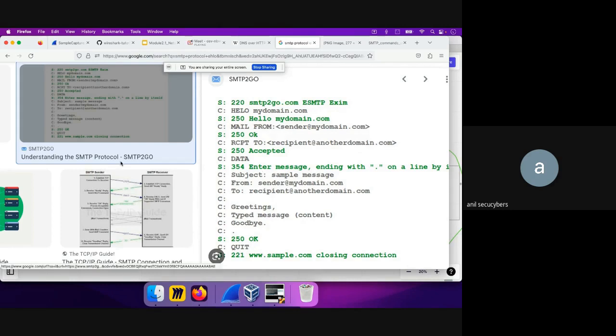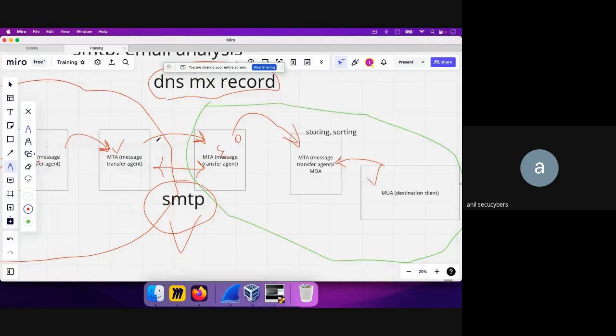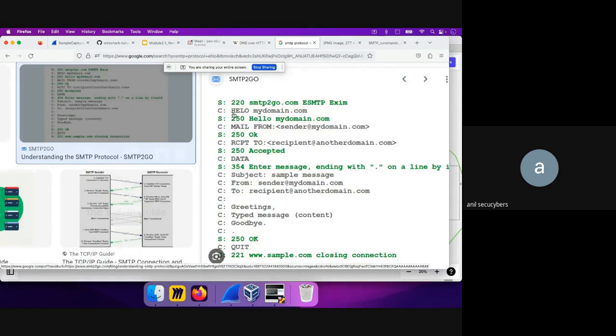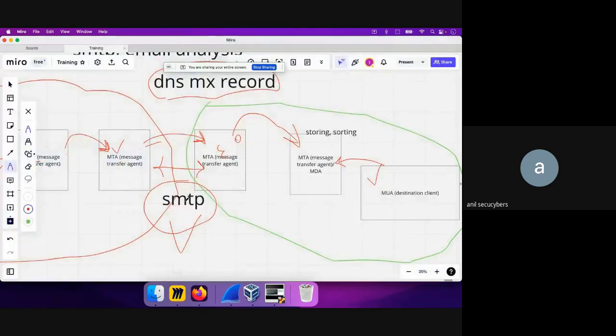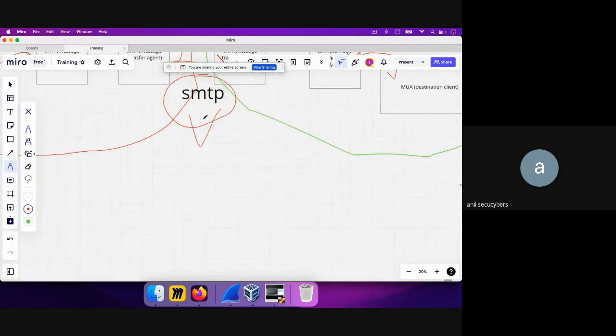The border MTAs do a handshake using the SMTP protocol, and basically the client sends out a hello request, then it sends out what all details are in the email, and then it quits the session. Now we'll look at this terminology, what all these things are, in a little bit more detail. So let me quickly start with an example of how this SMTP protocol actually goes, in an easy to understand way.